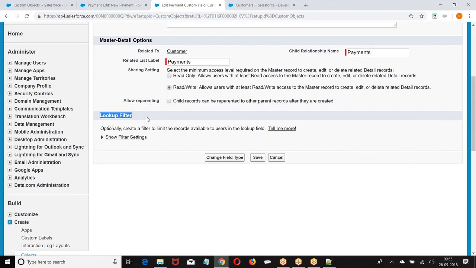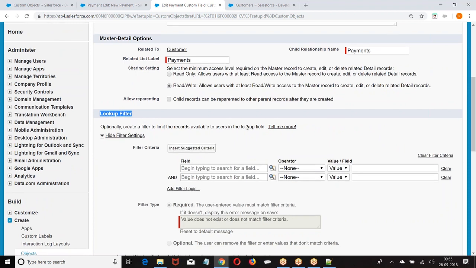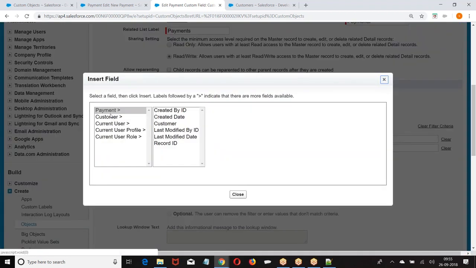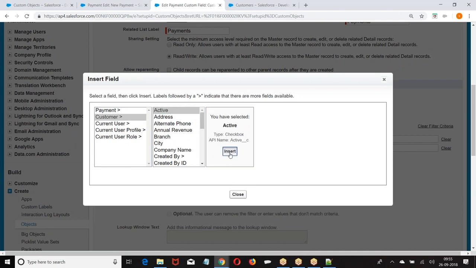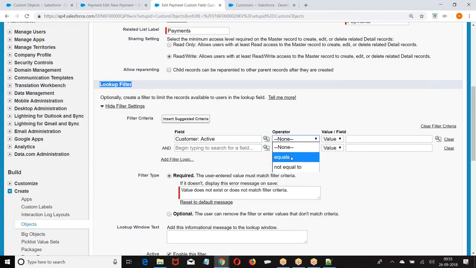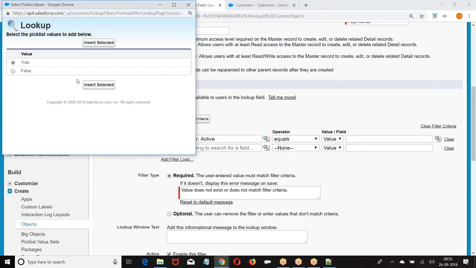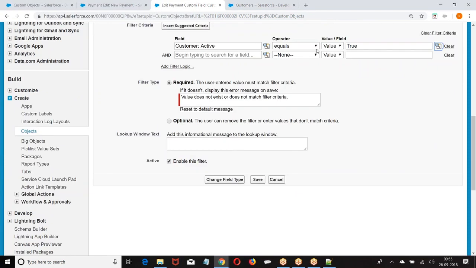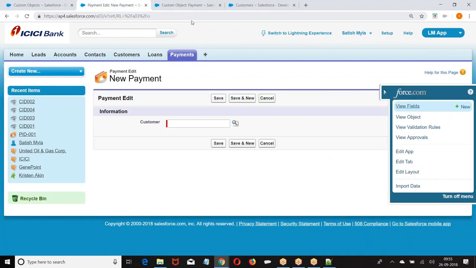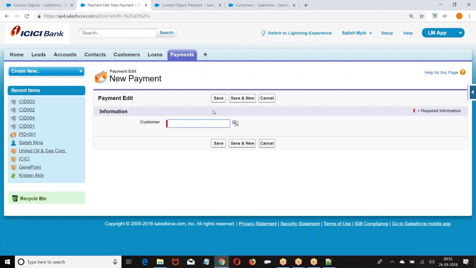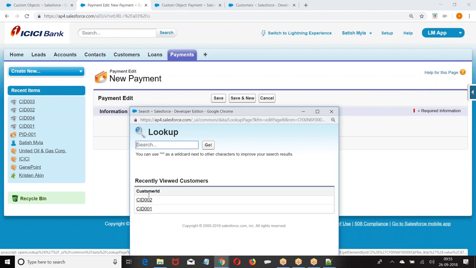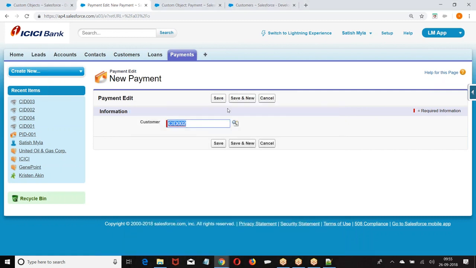So what is the option we have? Lookup. Here I am giving only those customers whose active condition, customer whose active equals to. So don't show me all the parent records. Right now what is happening? All the parent records are coming. Show me only active payments. Now what is it called? Lookup filter. Which records of the parent should be displayed there? So I have selected here.